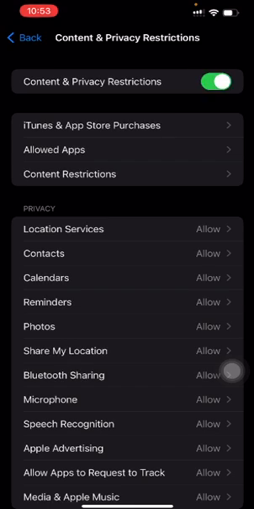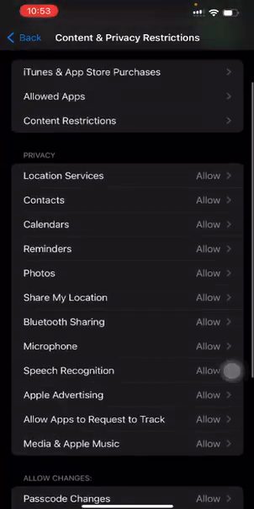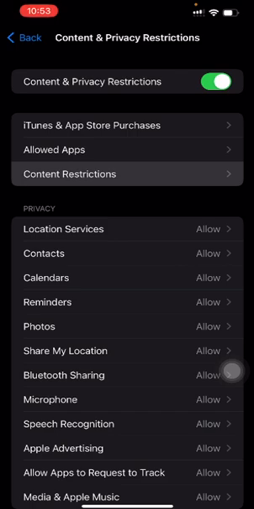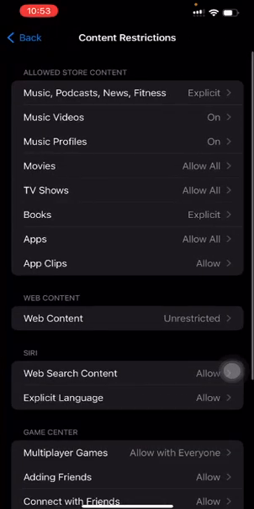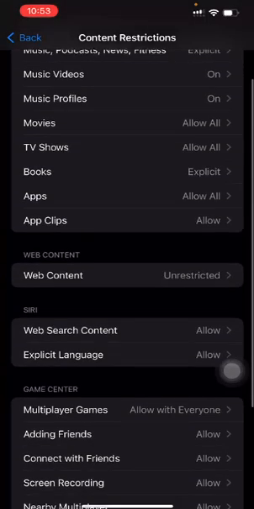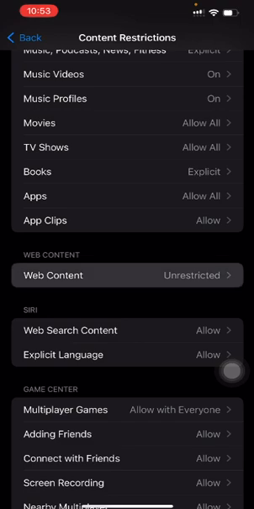Turning it on will give you all these different things that you can browse, but what we want to focus on is content restrictions, which is the third option from the top. Pressing on that will give you many different contents that you can restrict or not restrict, like movies, TV shows, books, and apps. But what we want to press is web content, which is websites. That is this option right here.